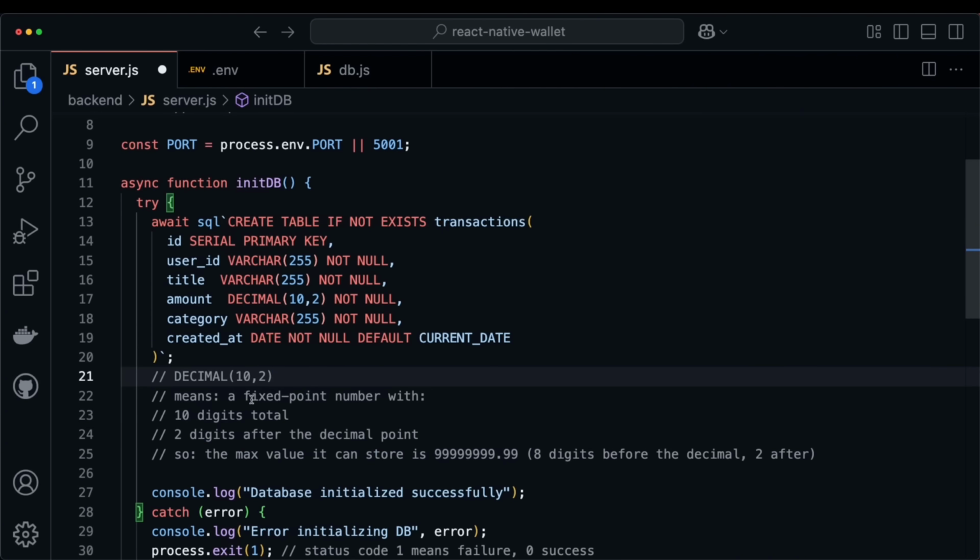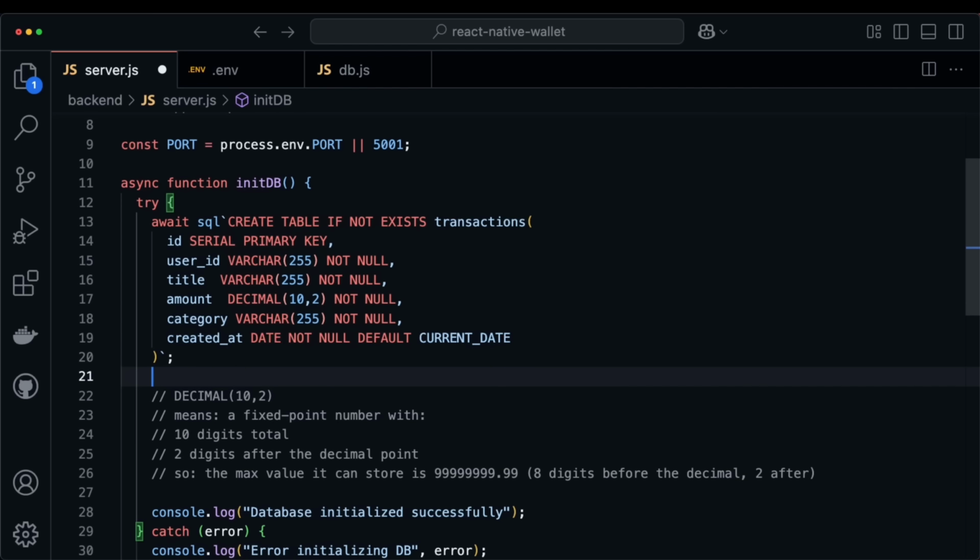So let me format this. Okay, so this basically means a fixed point number with 10 digits in total and 2 digits after the decimal point. So basically the maximum value it can store will be this value. So we have 8 at maximum before the decimal, and in total it is going to be 10 digits, right? Here we have 10 digits. The decimal part could be up to 2, and then in total it is 10. So I hope that makes sense. This is something that you can keep in mind.